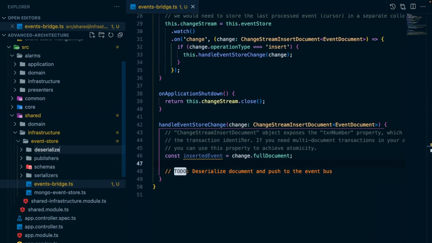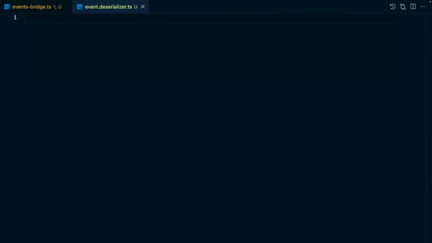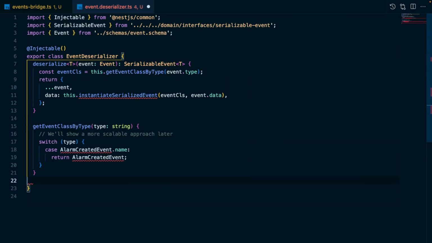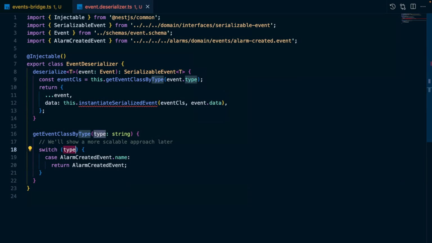So let's create a new file called eventDeserializer in the deserializers folder. Let's go ahead and add the following code. This simple class takes an event and deserializes it by mapping the event data object to the corresponding event class. For example, if we have an event with the type AlarmCreatedEvent, we'll map its data attribute to the AlarmCreatedEvent class instance. Let's declare the first missing method, getEventClassByType. In this method, we return the corresponding class reference based on the event type. As we can see, this isn't the most scalable approach, but we'll show a better one later on.